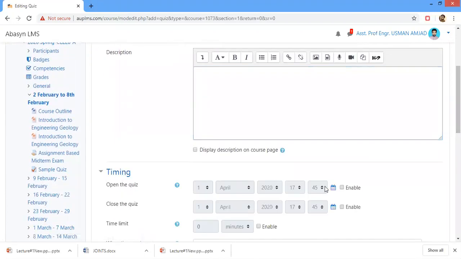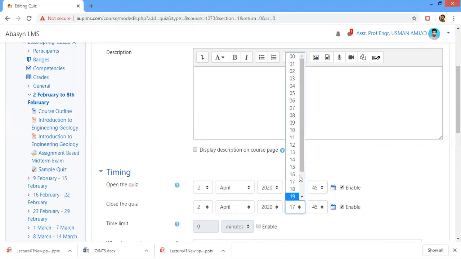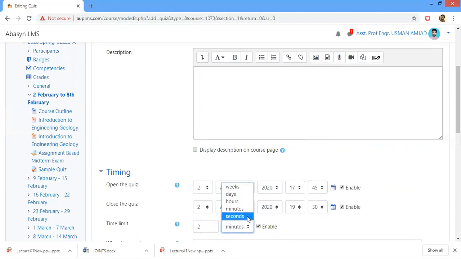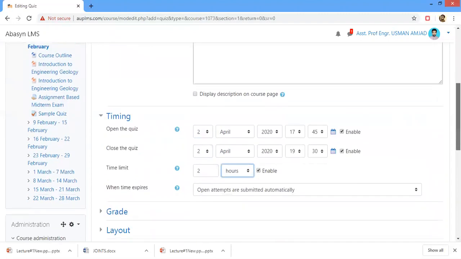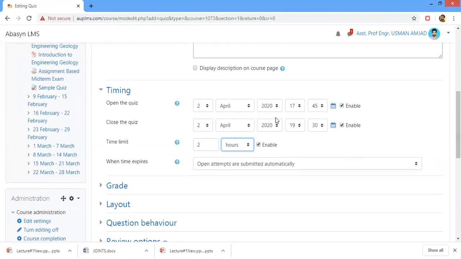Let us set up the timing here. For example, I want to set it up on 2nd of April at 17:45, and then let me enable this time. I want to set it on 2nd of April, and the end time will be, let's say, 19:30, and the time limit which I want to allow for this particular paper will be 2 hours. I am going to allow 2 hours over here. Now this has been set. The grace period for submission of the quiz or the exam is 30 minutes. I've given them 30 minutes.